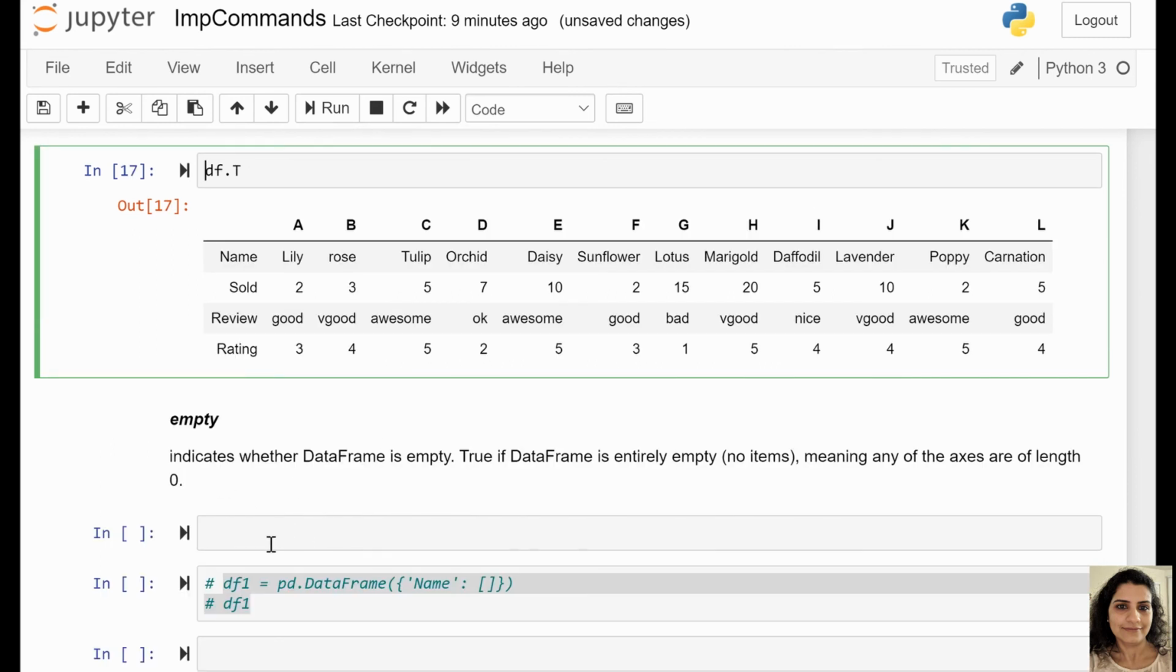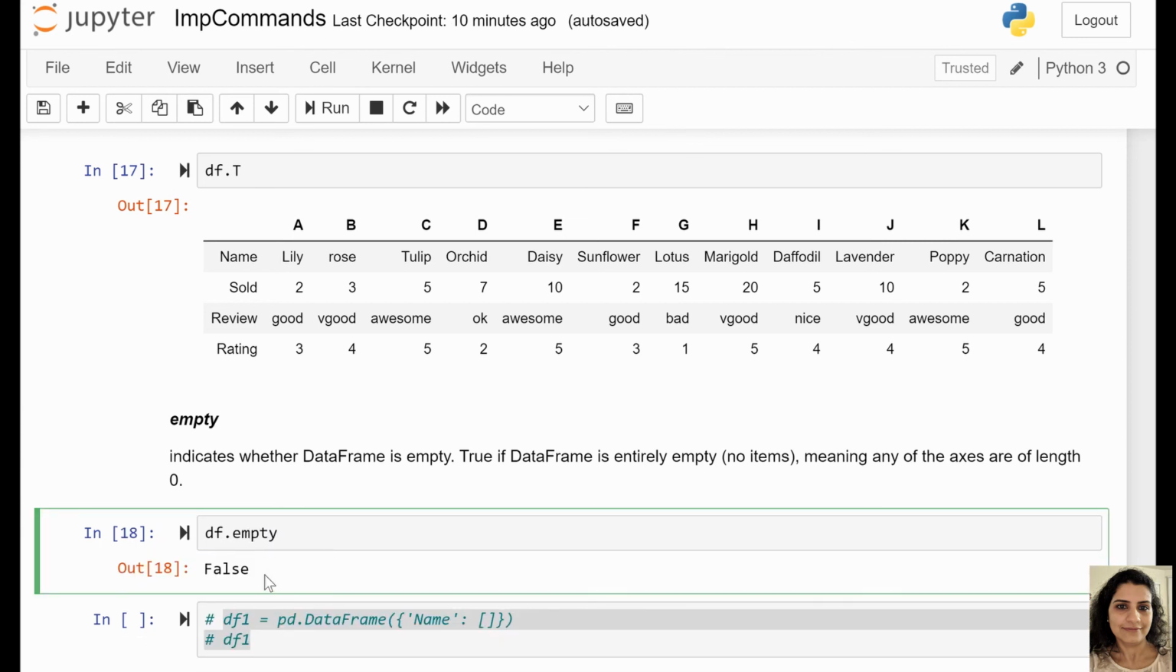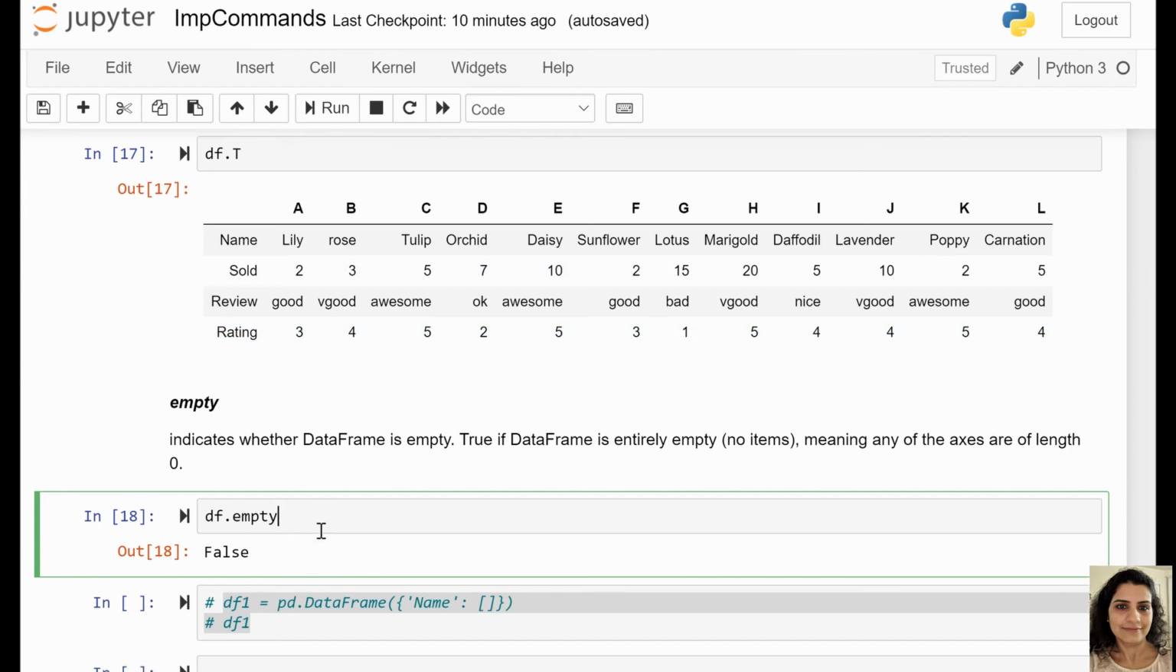Another is the empty attribute. What it does, it indicates whether your data frame is empty or not. So it returns true or false. So I'll write df.empty here and just run this cell. I got a false here because my data frame is of course not empty, but let's see a case where this will be true.